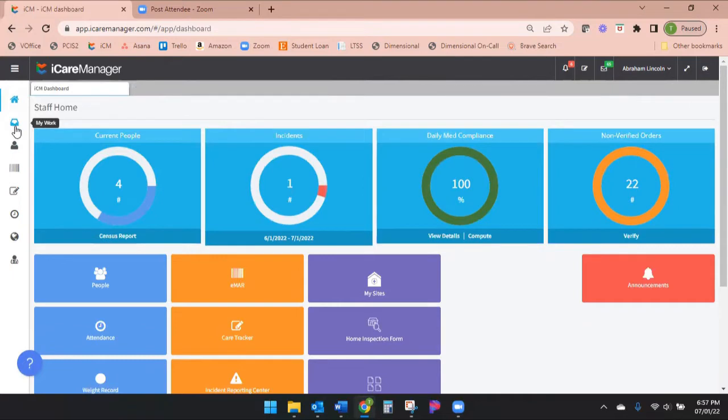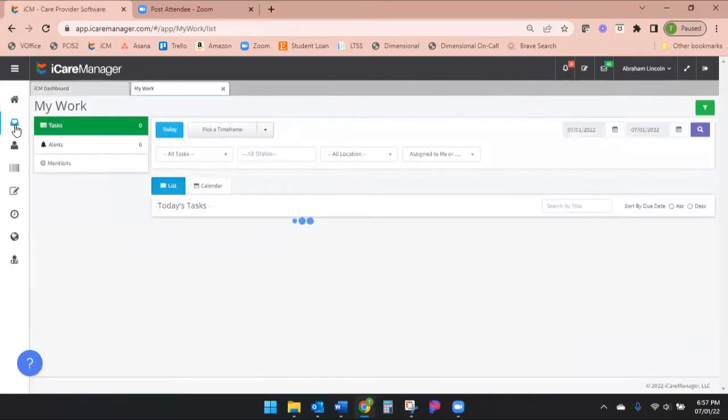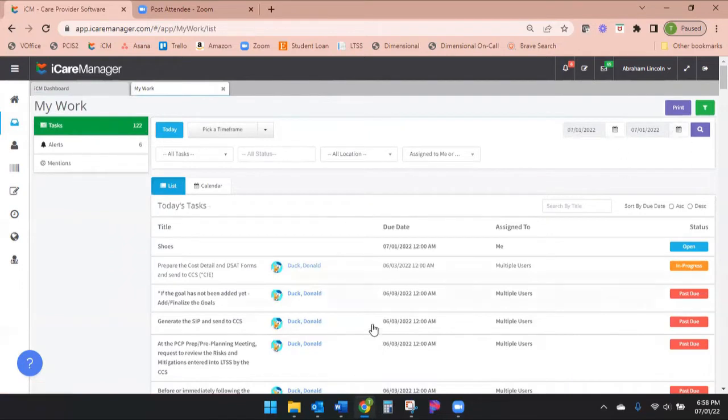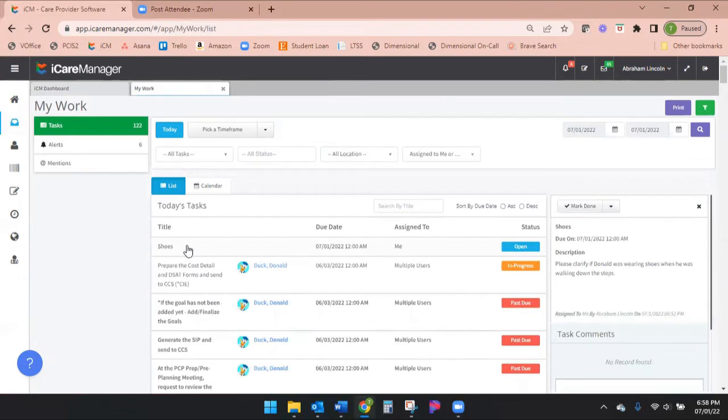So your My Work is off to the left-hand side. You see this little, it looks like a file box, and it says My Work. You're going to go ahead and click on that. And in your tasks, my test guy has a lot of tasks. I promise, you won't have this many tasks. But in your tasks, you can see that you have been assigned a task, and the title is Shoes. I'm going to go ahead and click on that, and then I can see what my supervisor is asking of me. And it says, "Please clarify if Donald was wearing shoes when he was walking down the steps."